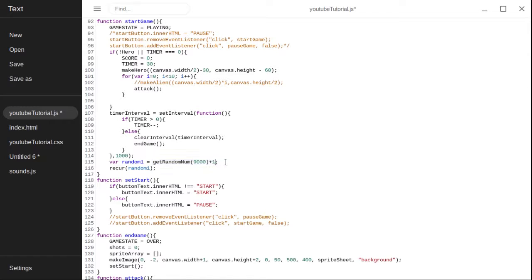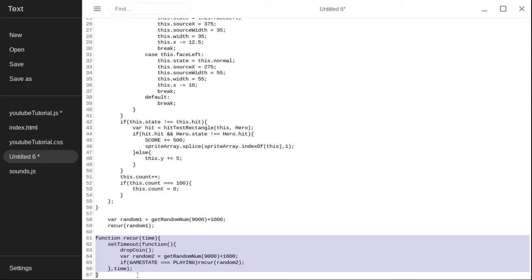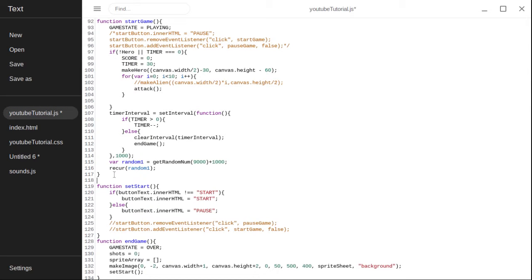And just know that this will give you a number between 0. If I took the 1,000 away, it would give you a number between 0 up to, but not including 9,000. So then if you add 1,000 to that, now it's giving you a number between 1,000 and 10,000, but not including 10,000.